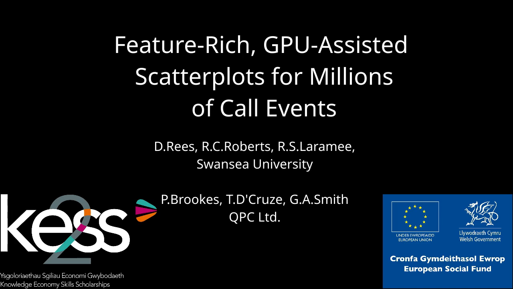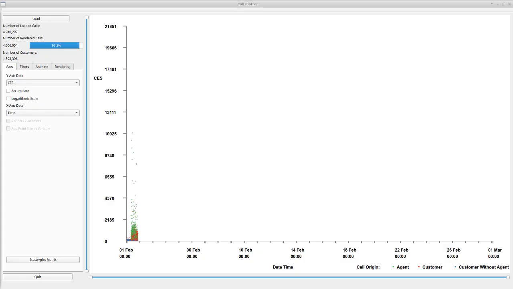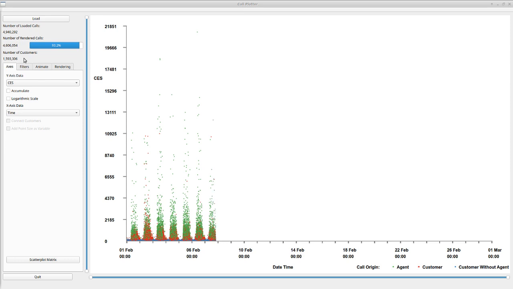Feature-rich GPU-assisted scatterplots for millions of call events. Here we have our application with a month's worth of data loaded. On the left-hand side, the number of loaded calls can be seen, along with the number of rendered calls and the number of customers this represents. We also have an indicator of the rendered calls as a percentage of the loaded calls.